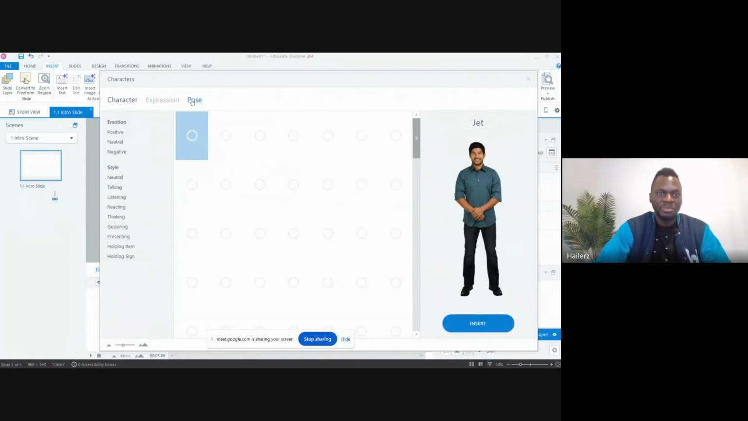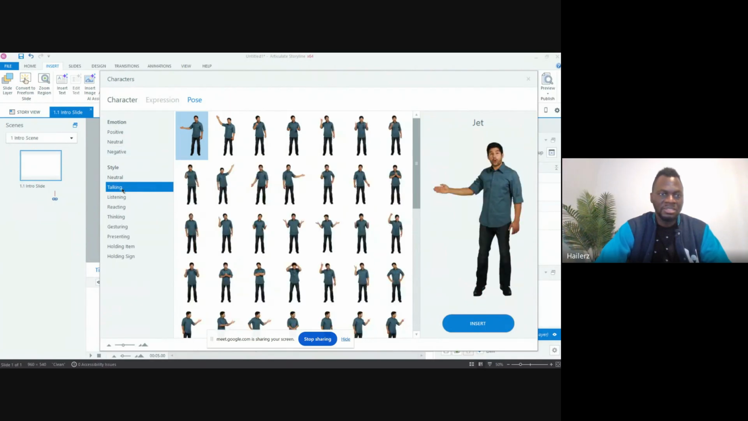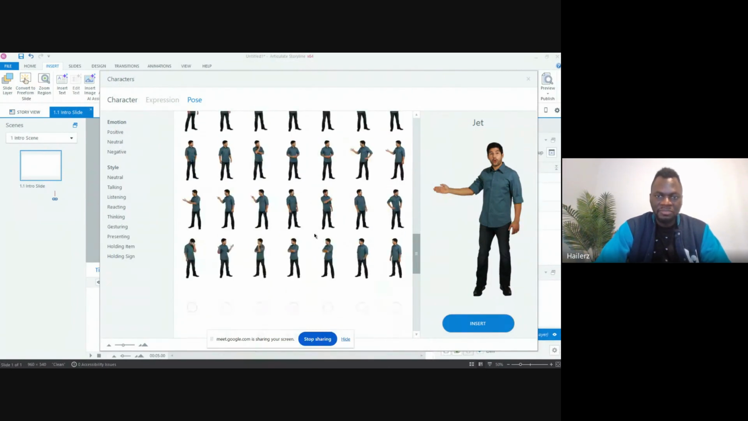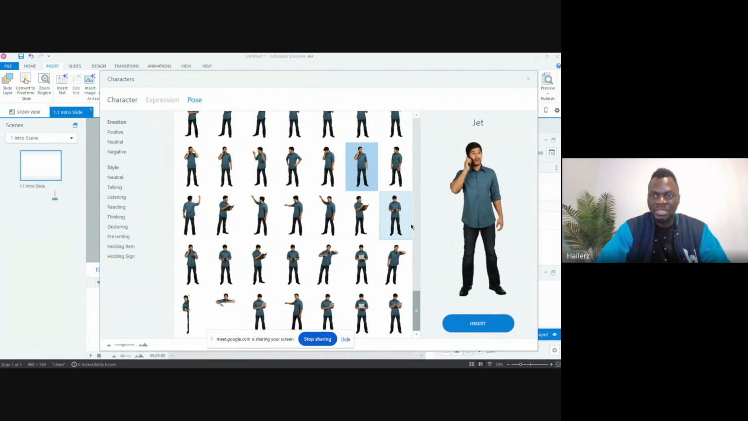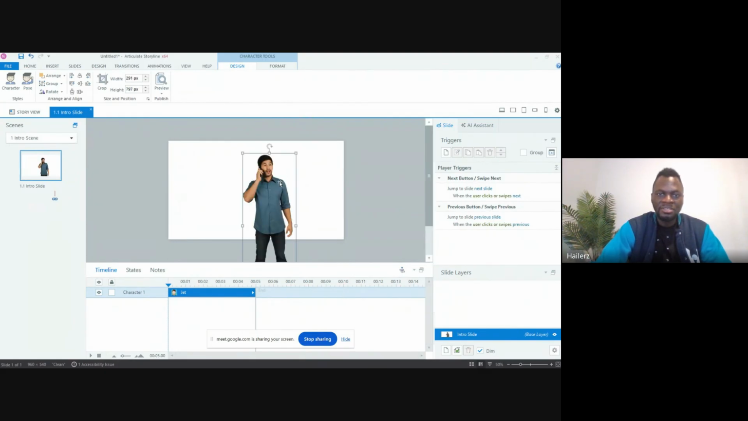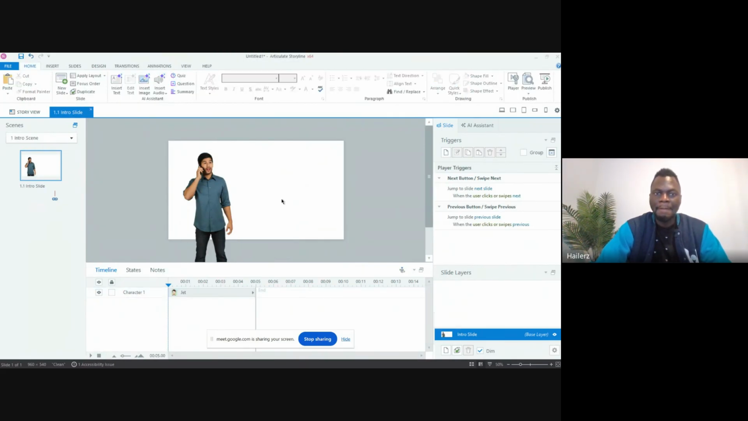So, we might want to try a different pose. Maybe he's on the phone or something. Here's where you can choose those options. You can scroll and pick whichever pose you want. Remember, he was talking to that doctor, so let's maybe use him. And you can scale him up just by dragging on the corners, and place him maybe to the right.